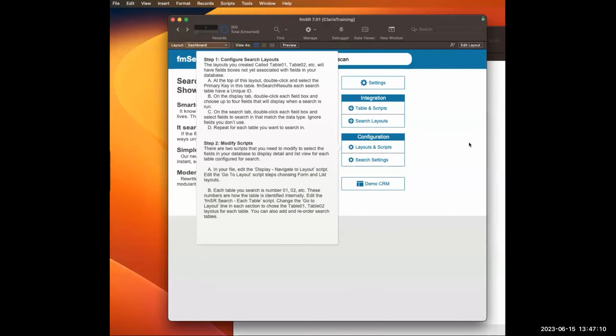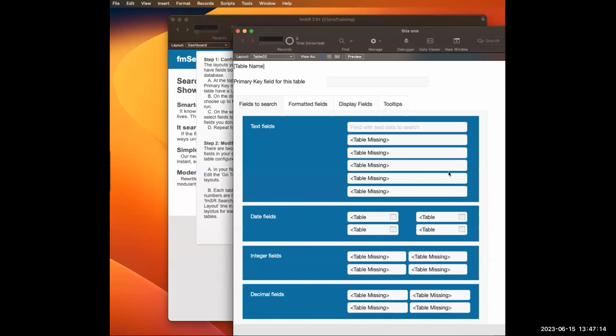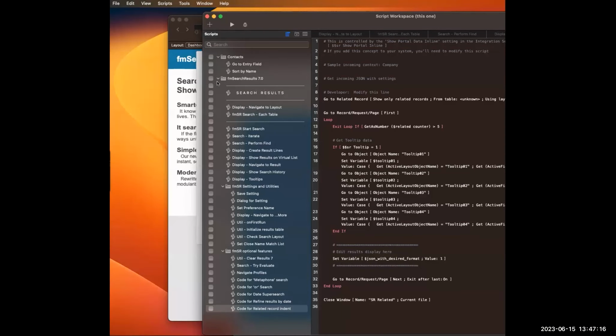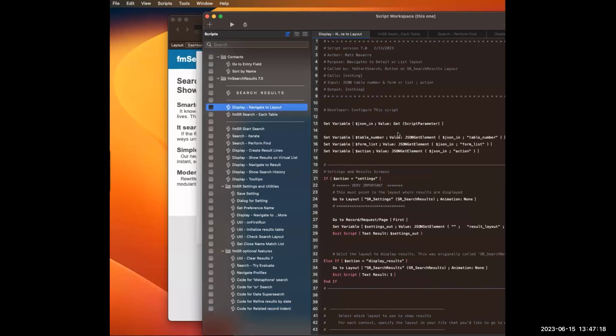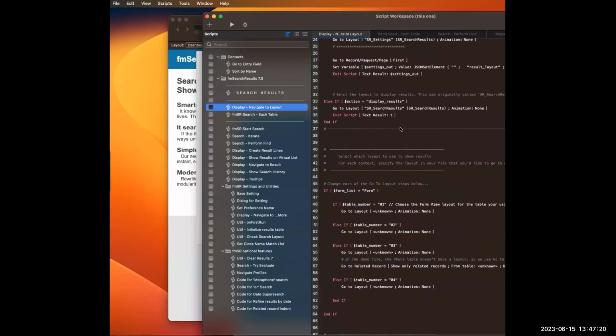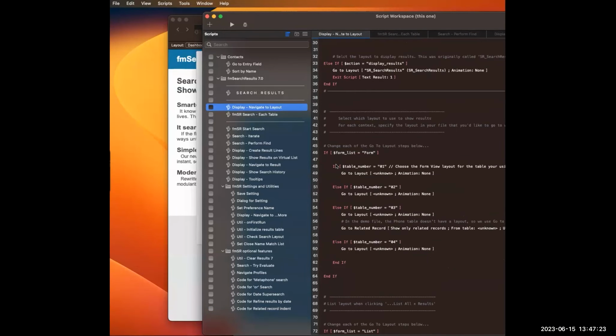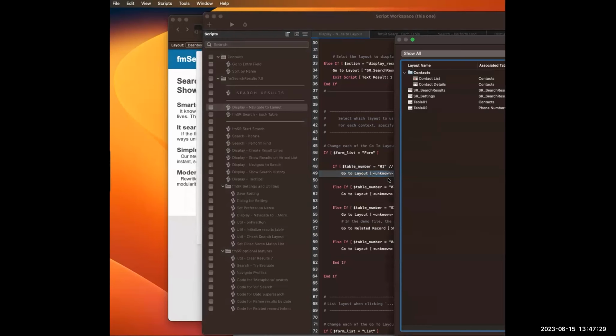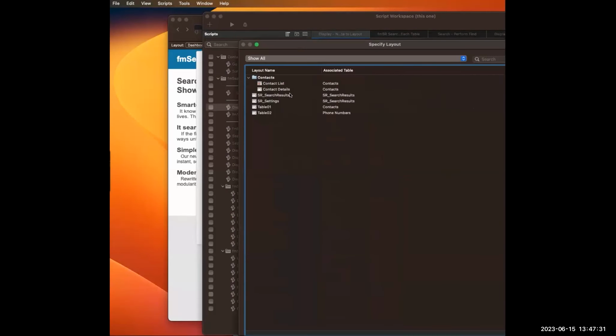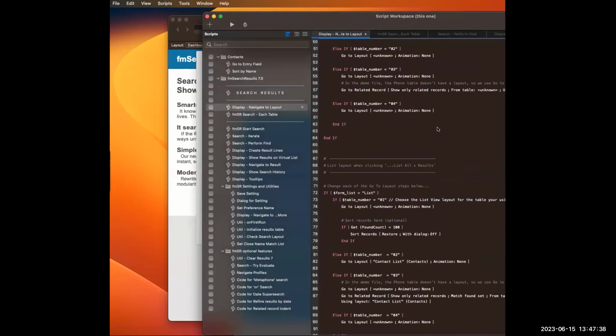And then the next one is modify the scripts. It says there are 2 scripts, but there's really one if you do everything right. And that's navigate to layout. So when you do a search in table 1, which is contact, it has to know what layout to go to in your database, which is contact details. If the search is done on a list, it has to know what list layout to go to.